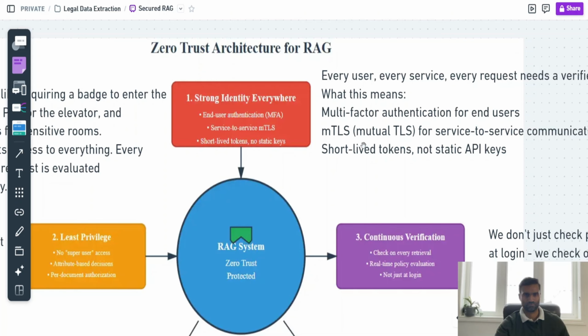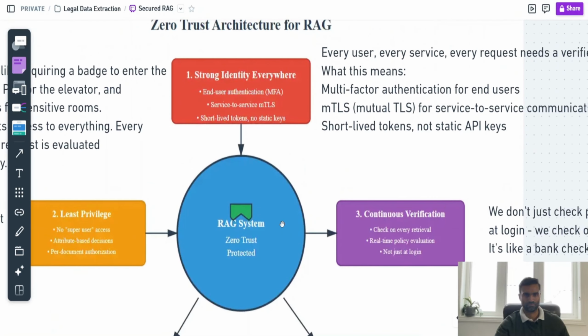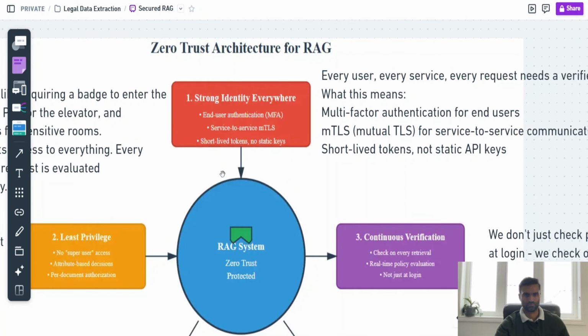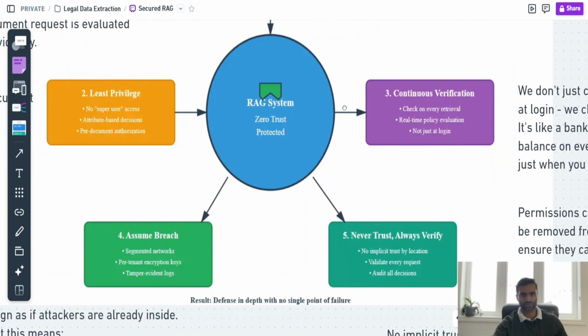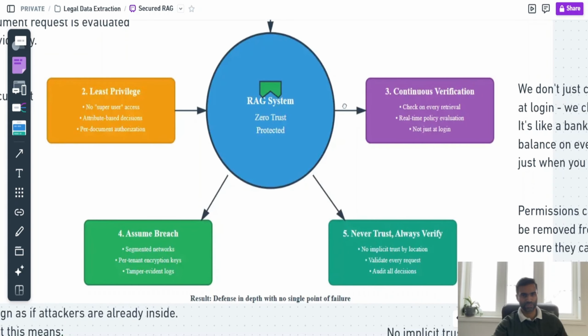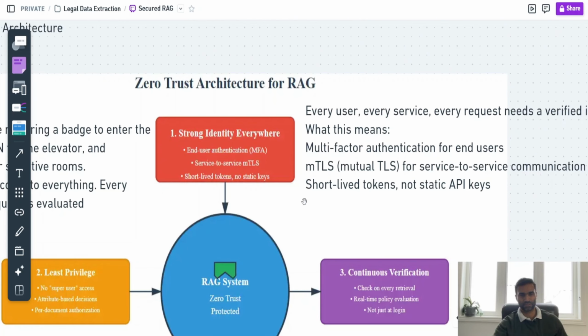In this section, we will discuss zero trust architecture for retrieval augmented generation. So these are the 5 pillars for zero trust architecture, starting from strong identity everywhere, least privilege, continuous verification, assume breach, and never trust, always verify. We will discuss in detail how it can be done and what each step refers to.